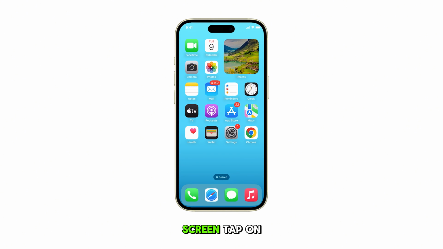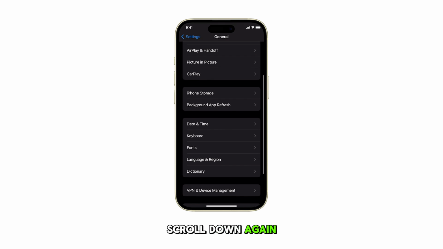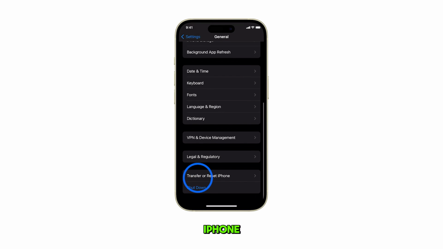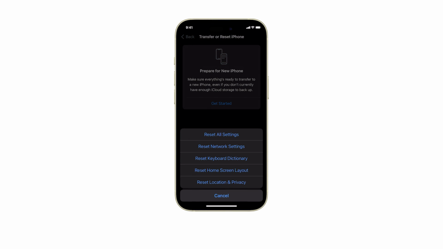From the home screen, tap on Settings. Next, scroll down and tap on General. Scroll down again and tap on Transfer or Reset iPhone. To continue, tap on Reset. Locate and then tap on Reset All Settings.